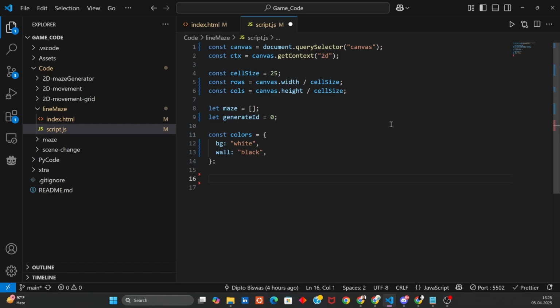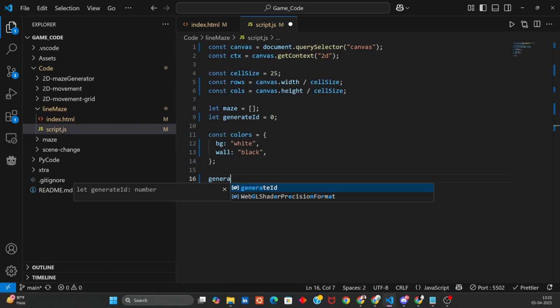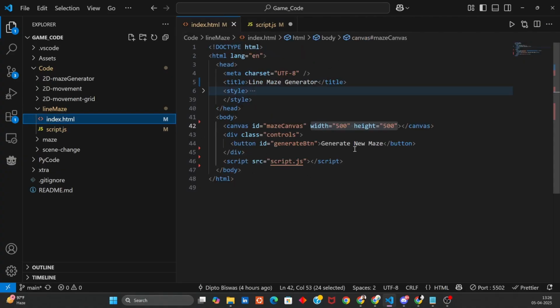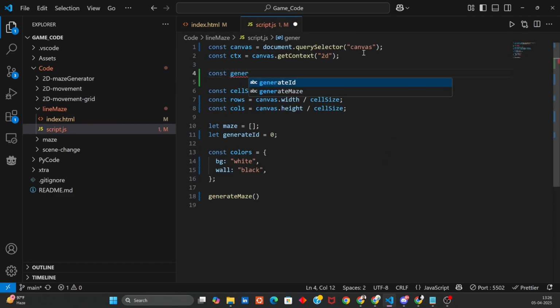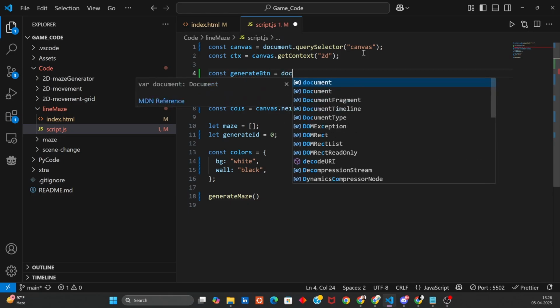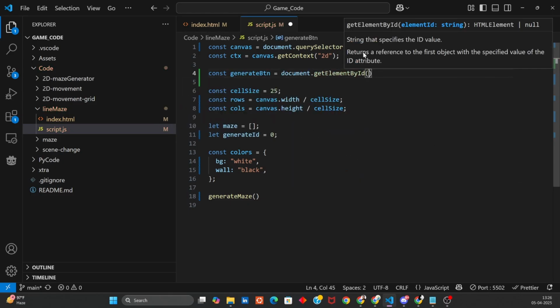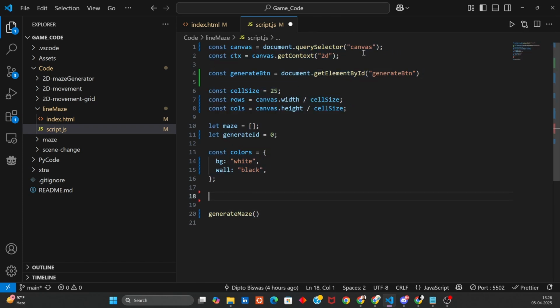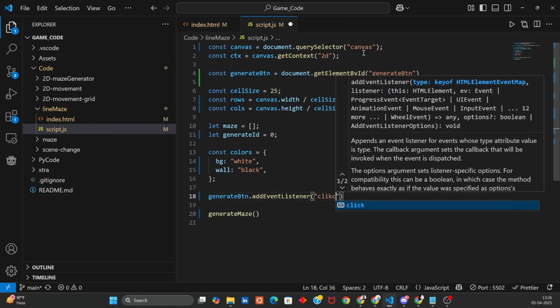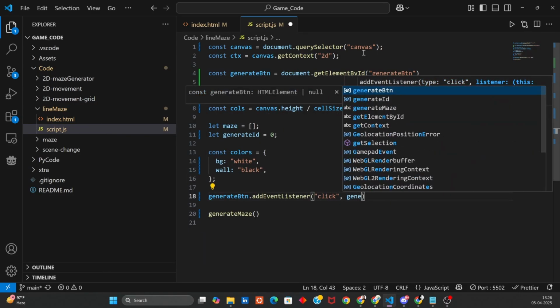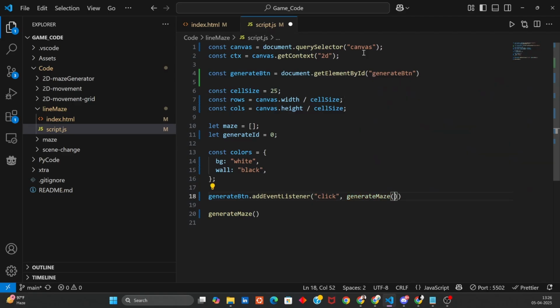Now what do we need to do? We need to generate our maze, so let's write a function called generateMaze. And this function will also be called whenever we click on the generate button. So here, let me also create generateBtn equals document.getElementById generateBtn. And before or after the generateMaze, we will do a generateBtn.addEventListener click. Whenever we are clicking, we should generate the maze.